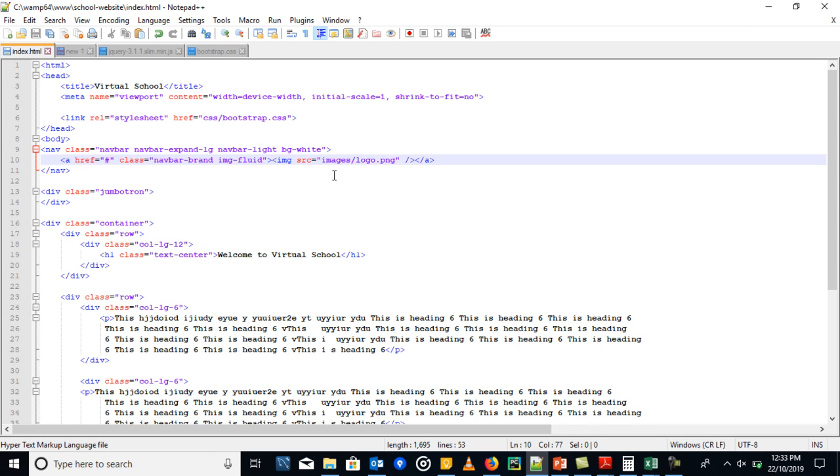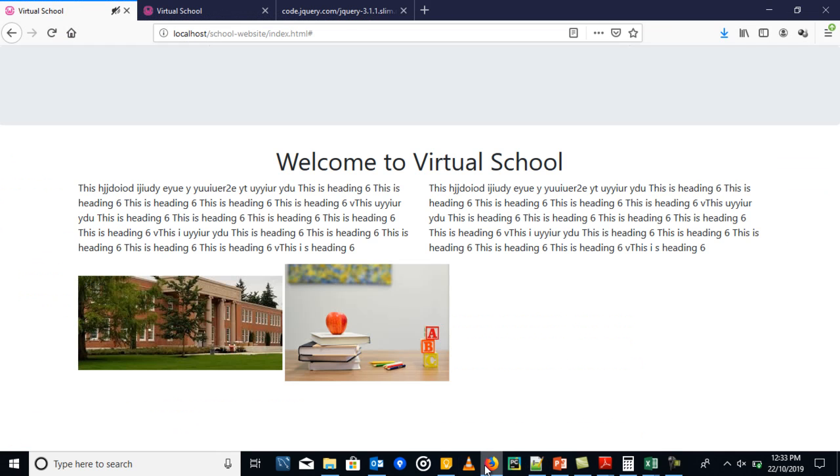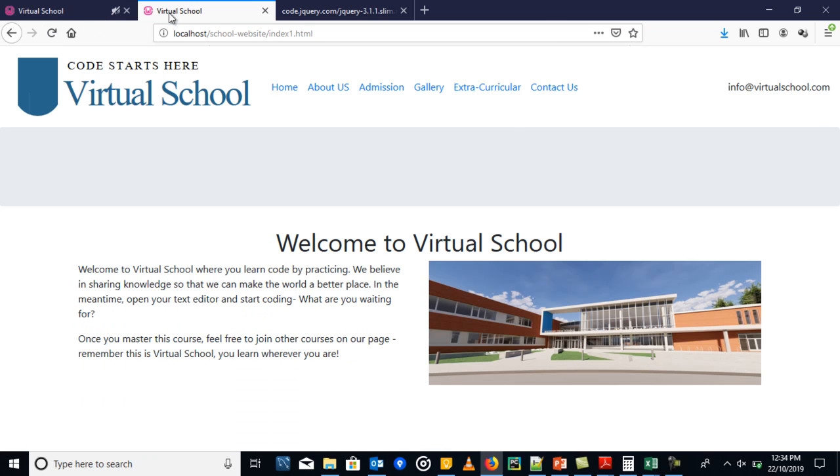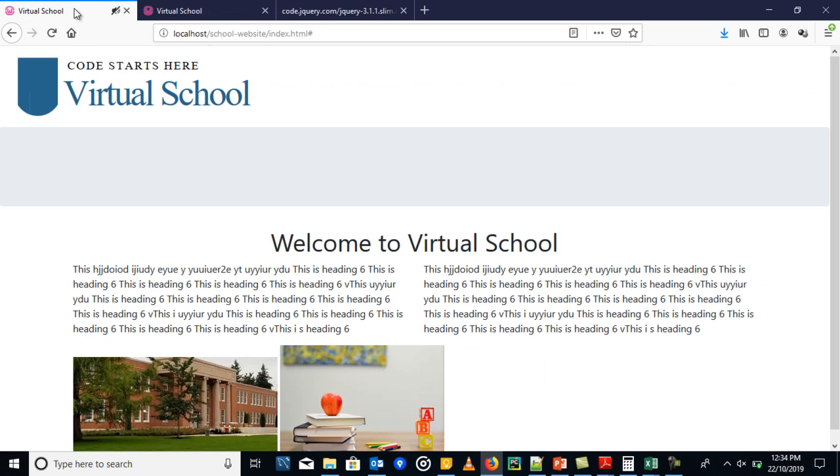I'll save that one. Let's go back to our browser and see how the user interface is looking so far. I'll refresh. Bang, that is looking nice. We have our logo there. Visual School code starts here, but our final product, we want something to look like this. So we still have some way to go. We need to put the menu items here to the right. So let's go back to our text editor, so we can add the menu items.